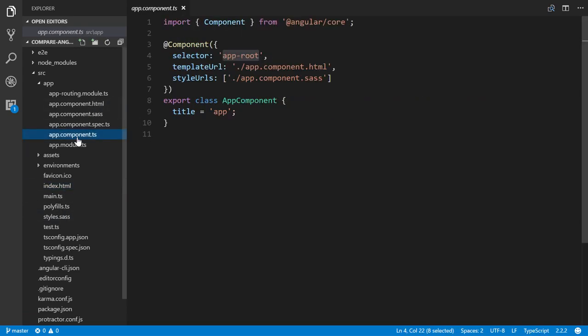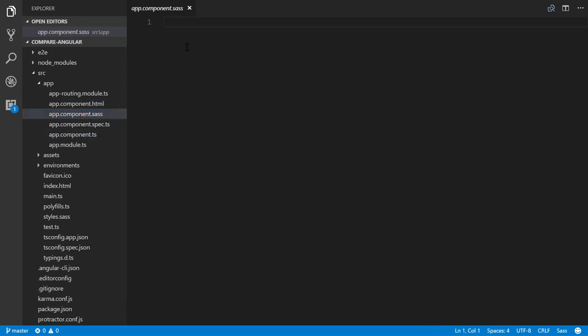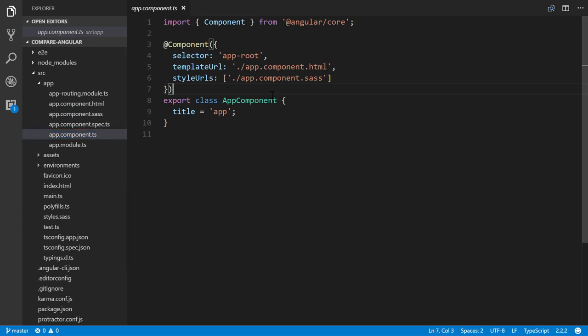Okay, so going back to this file, we could also see that we have a templateUrl property, and this is bound to an external HTML file, which is located right here. And then as well, we have a styleUrls property, which lets you specify an external SASS or CSS or SCSS file for your different styles associated with this given component. By default, it's just empty.